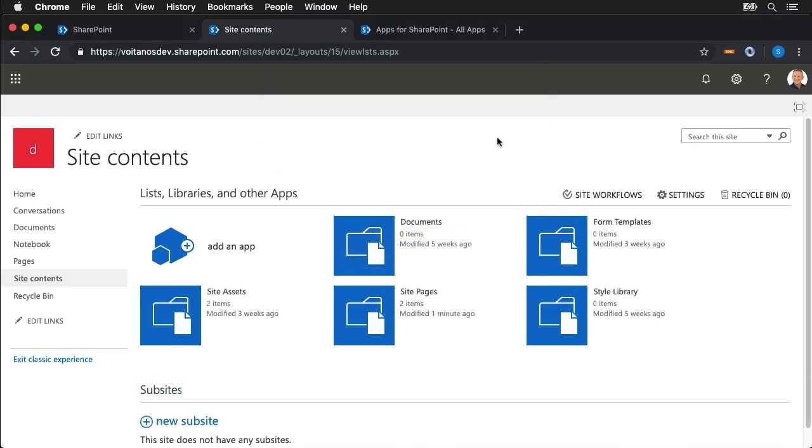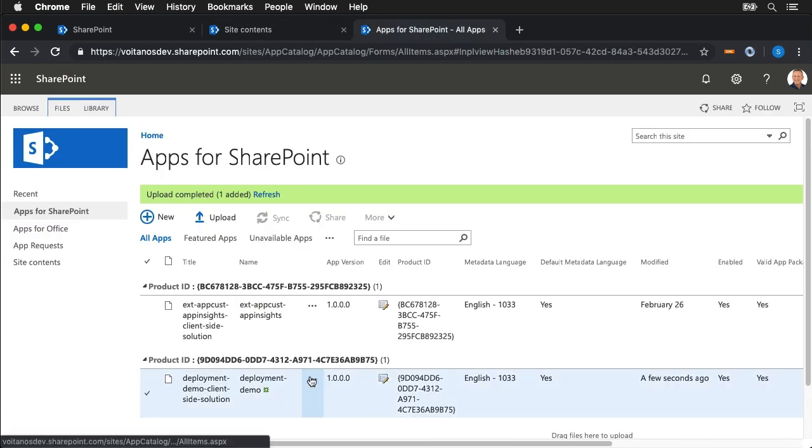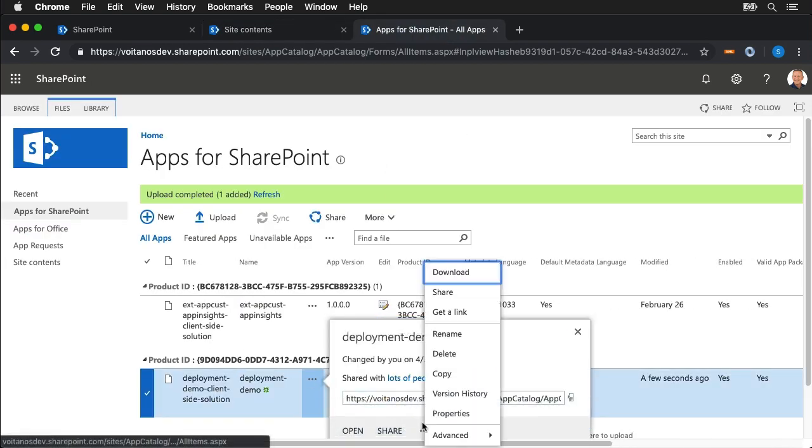And once it's been removed, I can then go back to my app catalog, and then I could ultimately remove this right here. I could remove this so nobody else could use or install this application inside their SharePoint Online site collection.